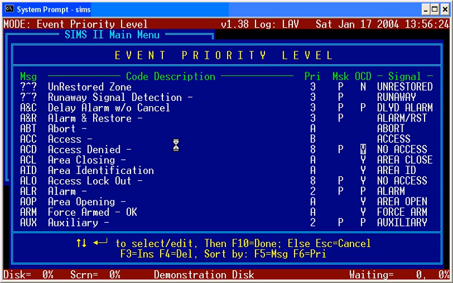If you are getting a signal on your reports that you do not want there, check here to make sure that it has a yes or a B under the OCD. If it does, you may want to change that to a no. Rerun your report, because it will take care of the changes in retroactive fashion.